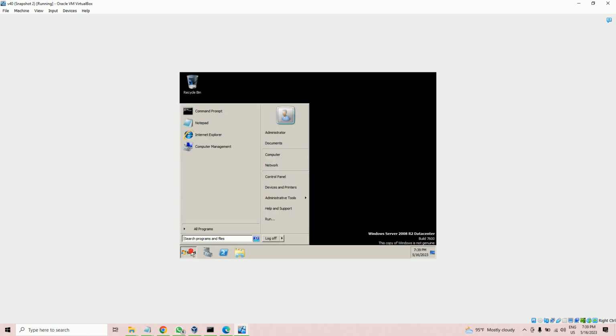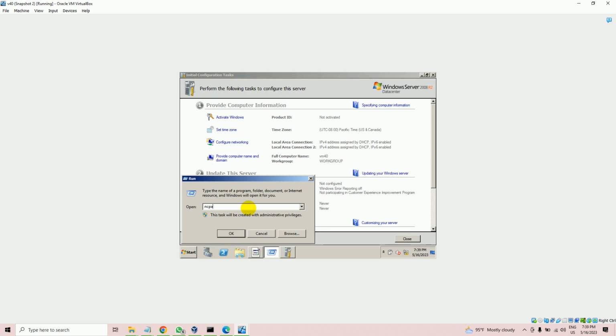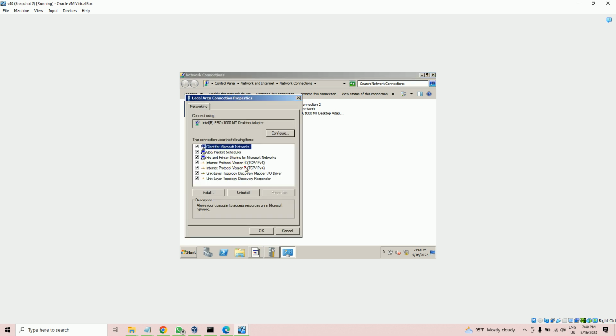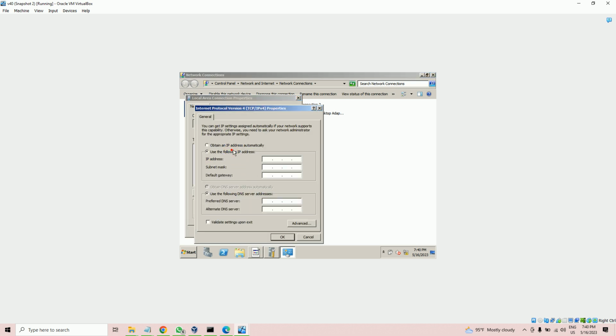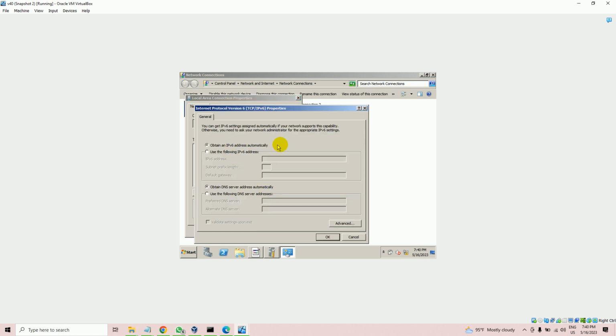So here we have to configure the IP address. The command is ncpa.cpl, then properties, then TCP IPv4, then check the diagram topology, and this is the subnet mask. There is no default gateway here. Of course, we have to give the DNS IP address.